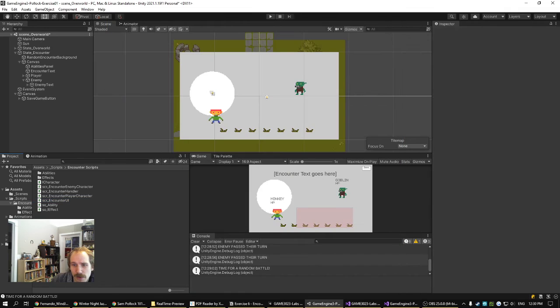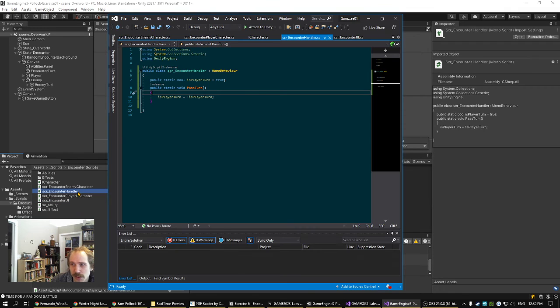Oh, and then I just have this encounter handler, which is not doing a lot right now. I'm just using it to pass the turns back and forth. It's using a static function. I'm not sure if that's most right, but it makes it easy for both the enemy and the player to pass the turns.